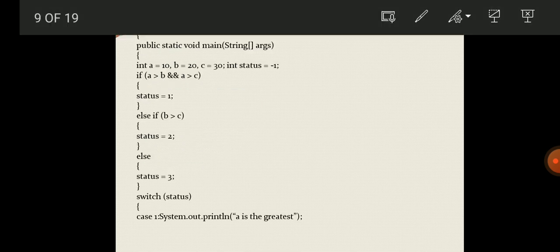Next is the program switch. Here A equal to 10, B equal to 20 and C equal to 30, and status is initialized to -1. If A greater than B and A greater than C, then status is equal to 1.